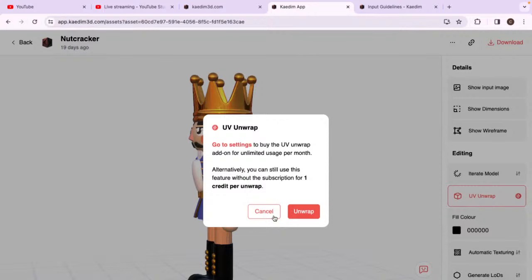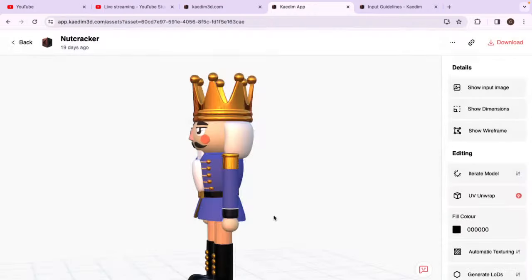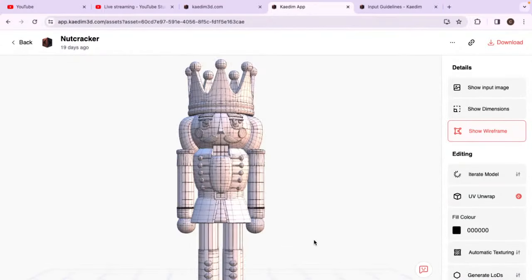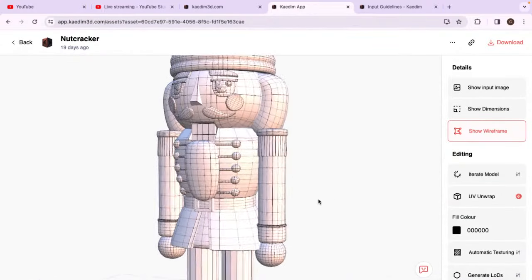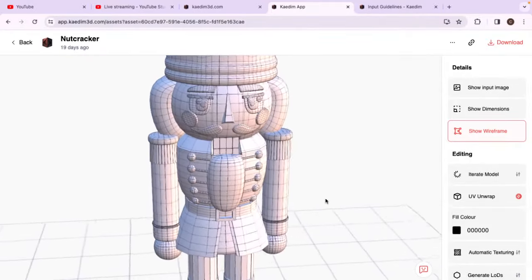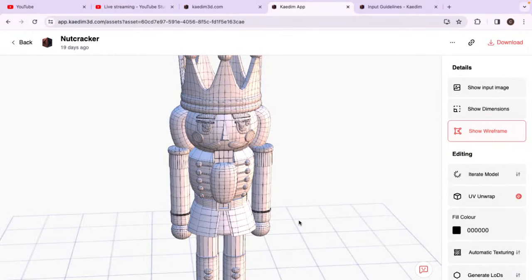I like to know what the mesh looks like. Okay, so to do that, you can do show wireframe and you'll be able to see the topology of your mesh, if that's what you mean.